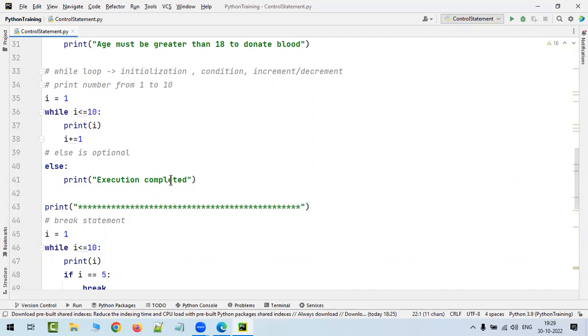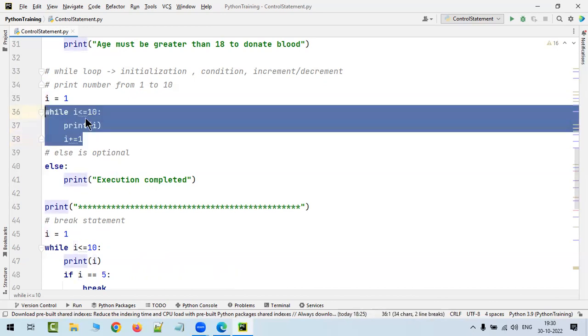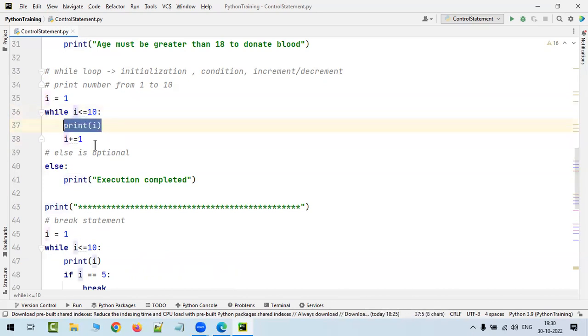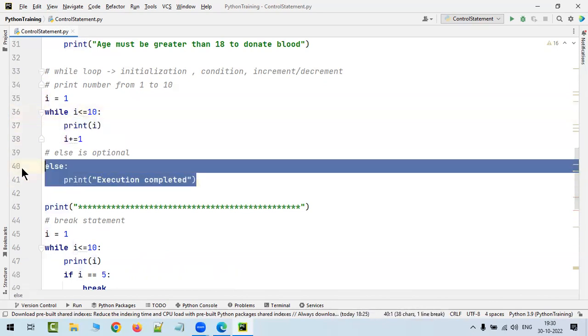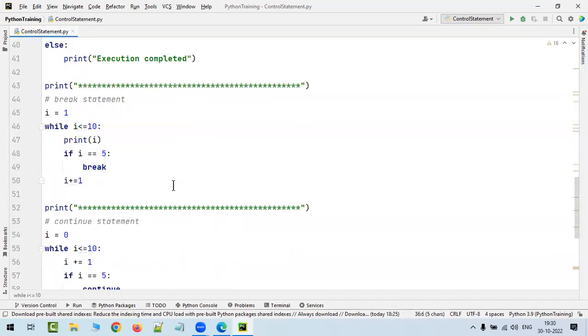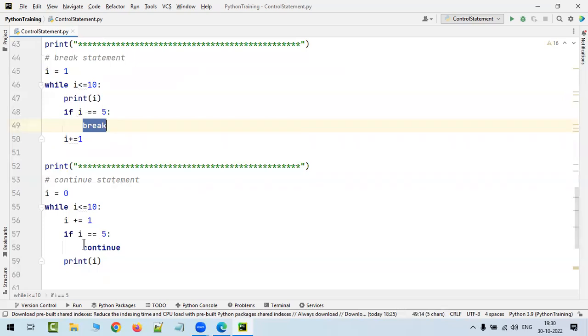Then looping statements. There are some places where the requirement is that we want to execute the same piece of code n number of times until the condition is true. So here, while, you check for that condition. If the condition is true, this will be executed. And very important, put the increment, or else it will end up in an infinite loop. So till the condition is true, this code will keep on executing. And we have an optional else statement that we can mention for while. And then comes break and continue.